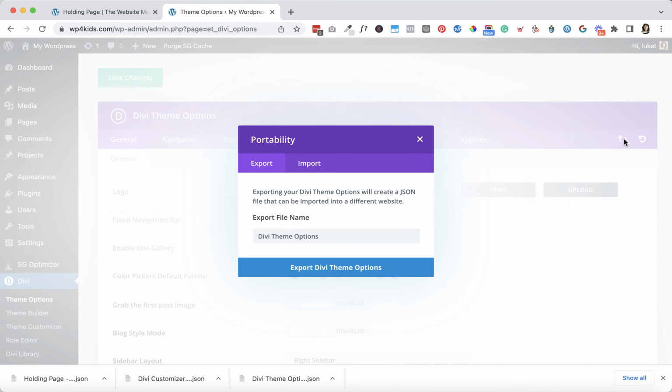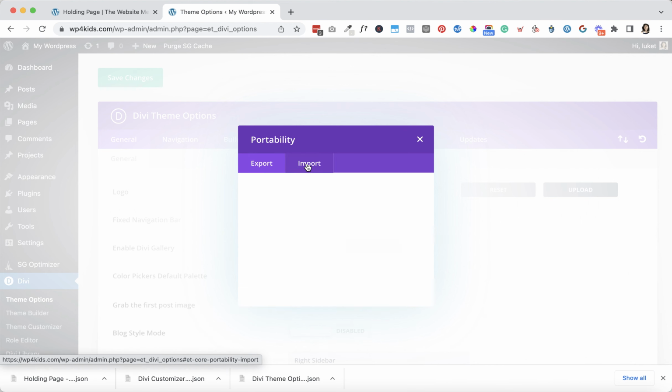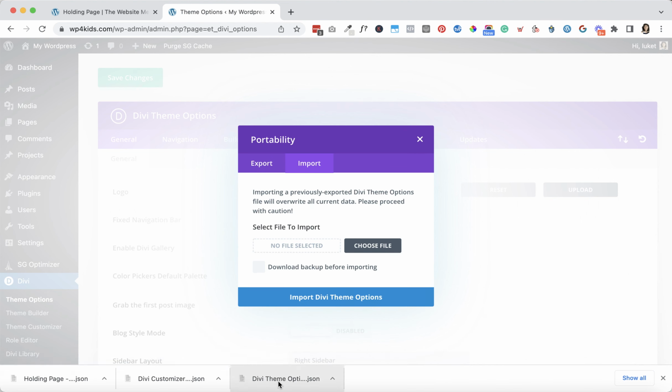So when I click on import, I'm going to change from the export tab to the import tab, and just drag and drop this theme options file in here. Now, if I had some options already customized, I could choose to back them up before importing. So I would just check this box. Because this is a clean Divi installation, I don't have any that I might want to refer back to. So I'm just going to leave that blank.